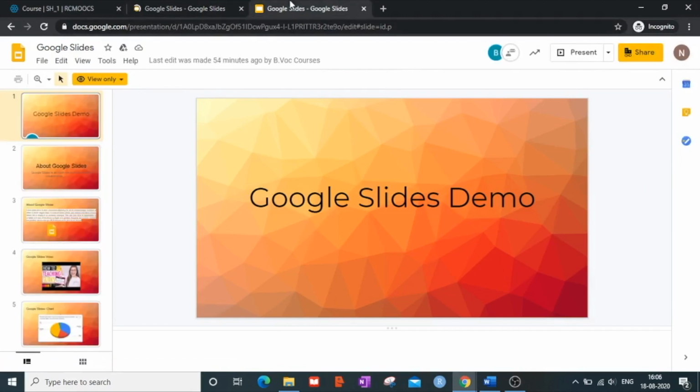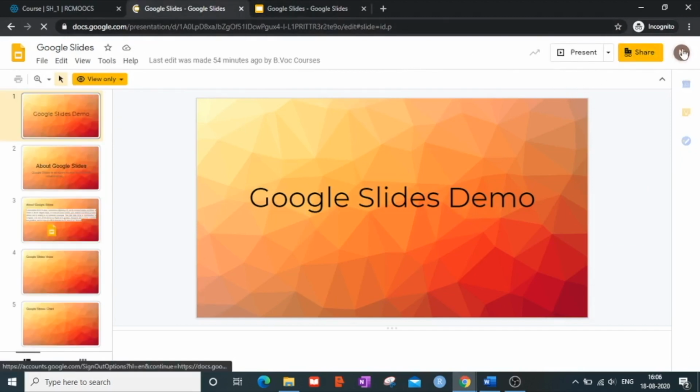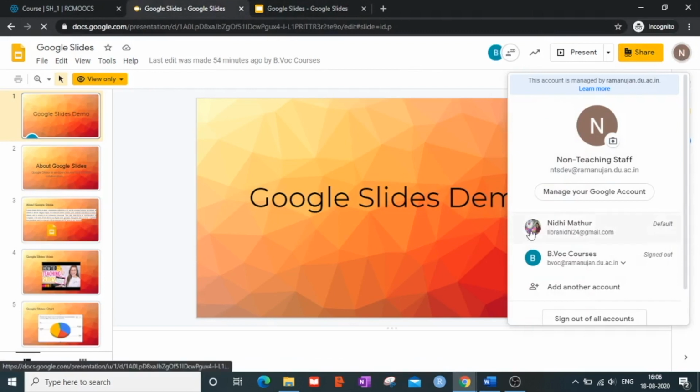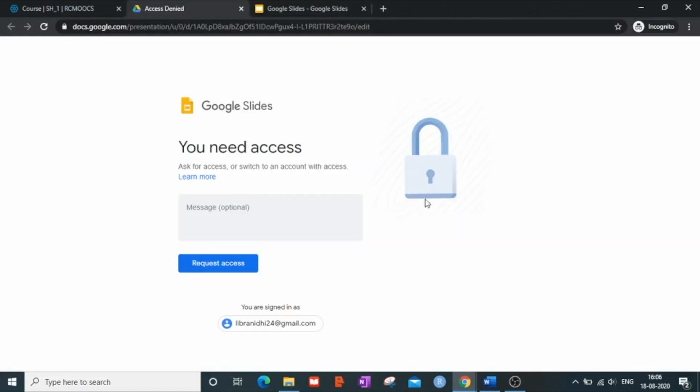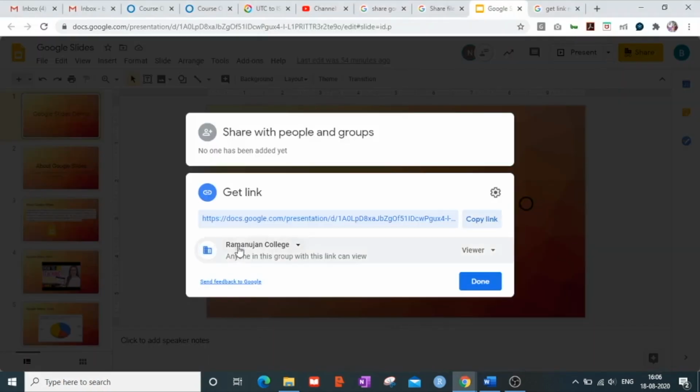then what happens is I log in from my Gmail account. Now as you can see, I am logged in from my Gmail account and I am not able to access the presentation because it gives access to only those who are from Ramanujan College. So hope you've understood this.